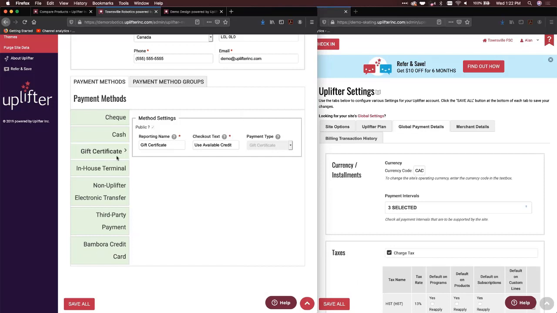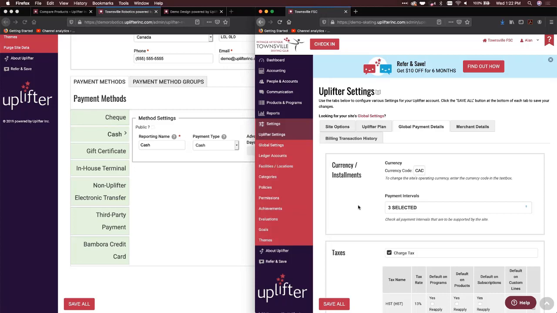So all the other payment methods that you have, you won't be able to add any more than the default ones that we've created here within Uplifter, and they'll be accessible to you as administrators when you actually do an in-person registration, but not available to the end members when they actually go through the checkout process.